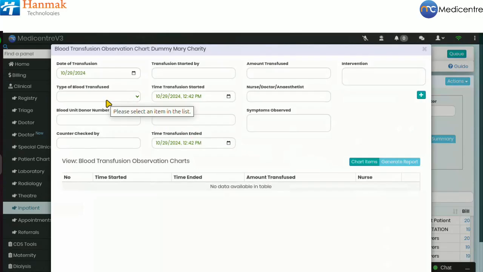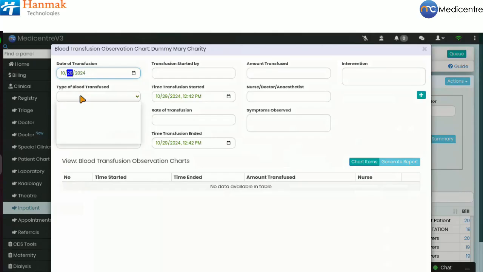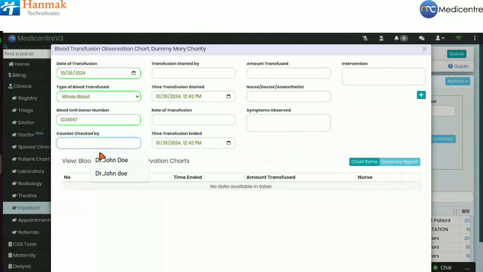In the next window, fill in the required fields. Input the date of the transfusion, as accurate dating is essential for patient records and tracking. Select the type of blood being transfused to ensure compatibility with the patient's blood type. Record the blood unit donor number, which helps trace the blood source and manage any potential complications. Document who checked the blood counter, as verification by a second person is crucial for safety.